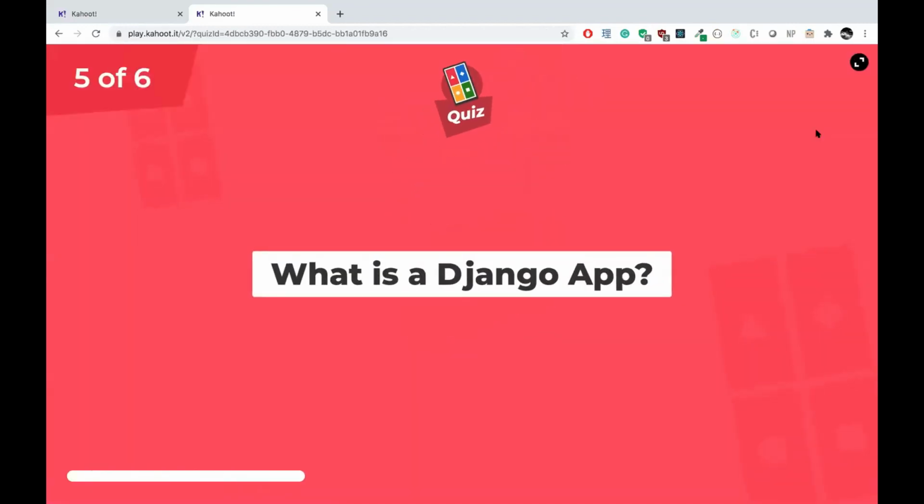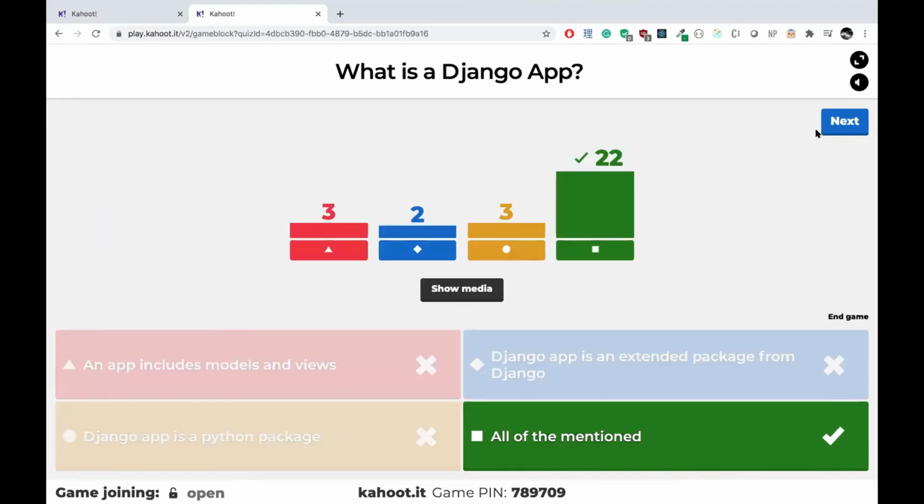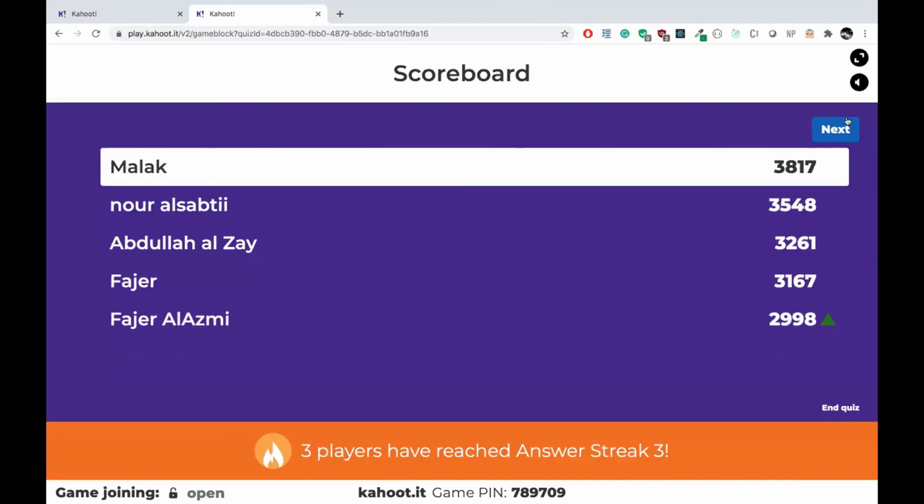The next one is, what is a Django app? An app includes models and views. A Django app is a Python package. A Django app is an extended package from Django. Or all of the mentioned. I think this one is pretty easy. All right, it is correct. It applies to all of them.